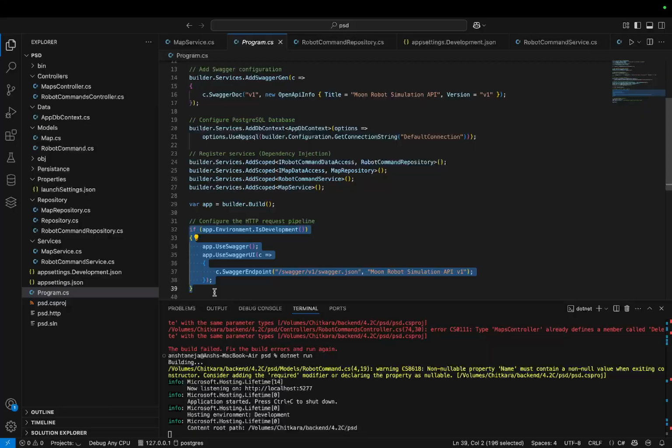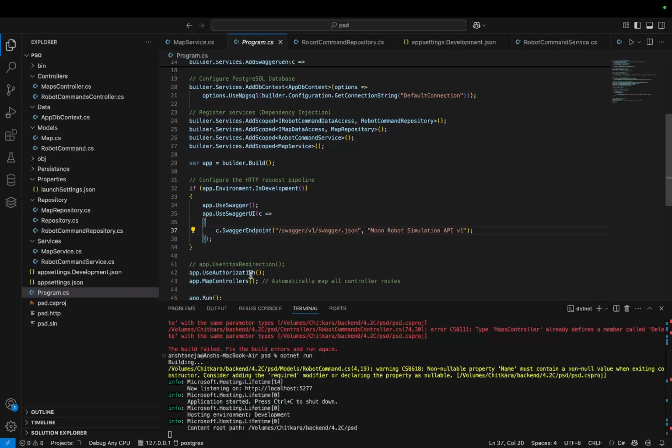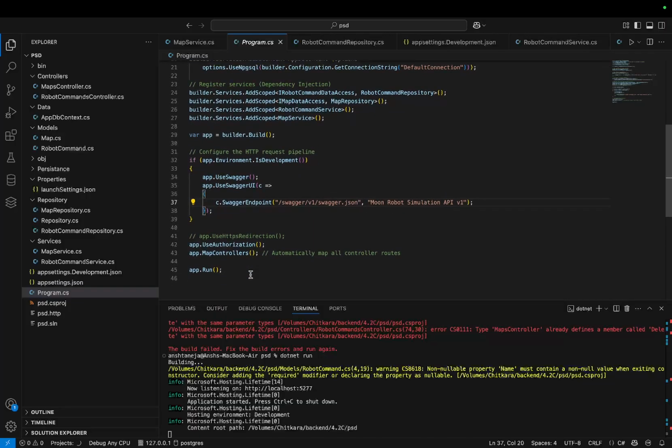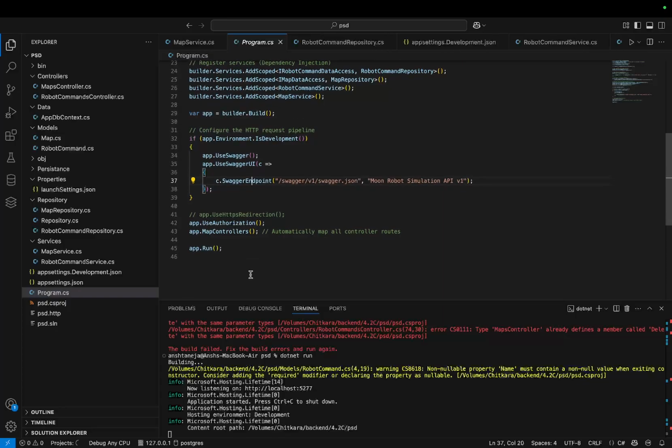This means if the app is in development, app.UseSwagger and app.UseSwaggerUI configure the middleware for Swagger in the development environment. If the app is running in development, it will enable the Swagger UI for the interactive API documentation and allow the developer to test the API directly from the browser, like we have done in the previous task in the documentation, where we used this Swagger. So that is all.